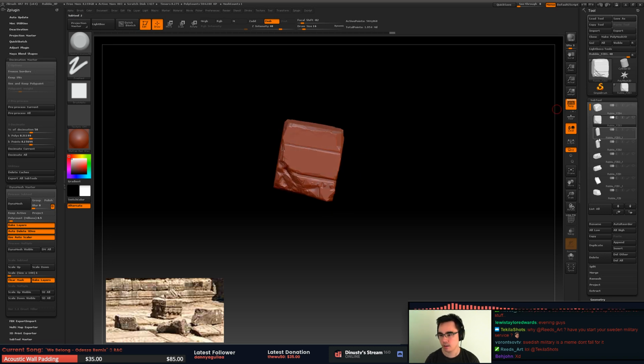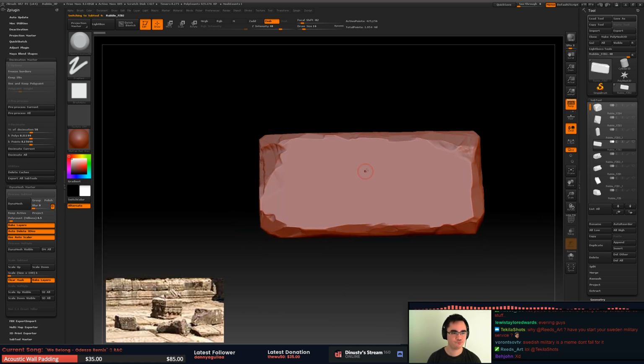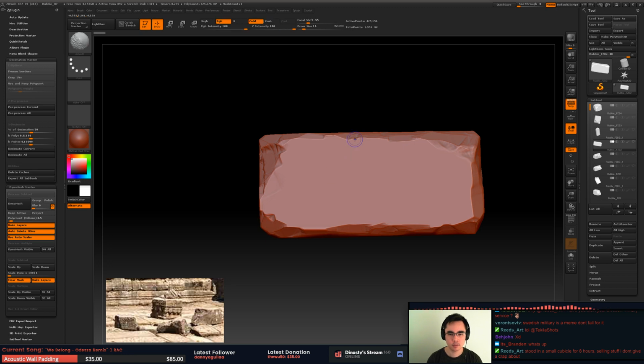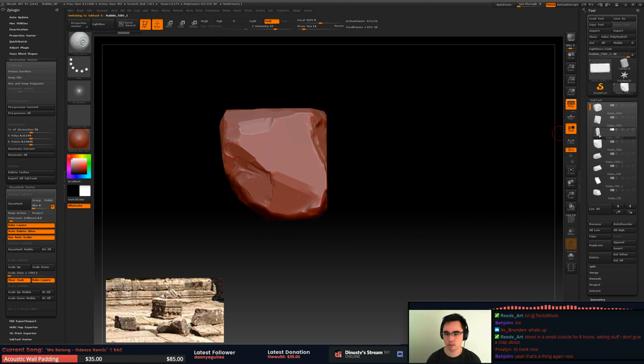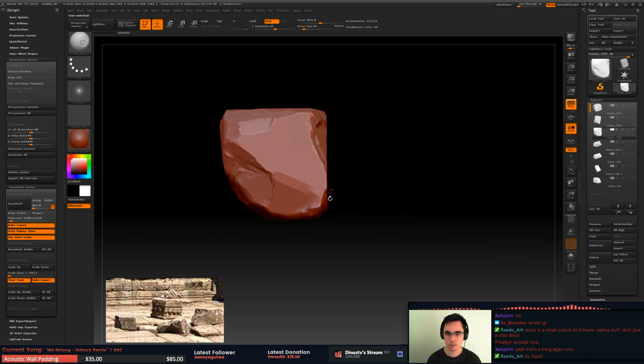All right, so that should be enough on that one. This one, maybe we'll do some type of pattern. I don't know. Actually, we can take this. I'm gonna have to make the low poly for this one again, because we're gonna end up changing the shape a lot.